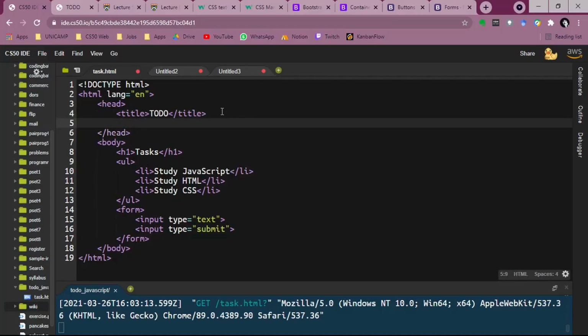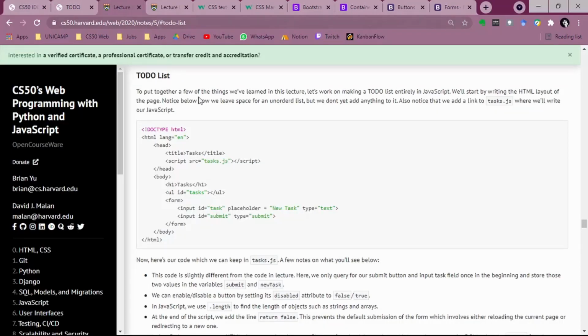So here, in order to call the JavaScript file, to explain to the compiler where the JavaScript is, we're going to use the link. Actually, we're not going to use a link. We're going to see one thing here. As we can see, notice below how we leave space for another list. This is not important now. And also notice that we add a link to tasks.js where we will write our JavaScript. So here we have to use this script tag, okay? And we have to explain the source, and the source is the name of the JavaScript file that we're going to use. And we have to put this inside the head in order for the compiler to understand where we will write our JavaScript code, okay?